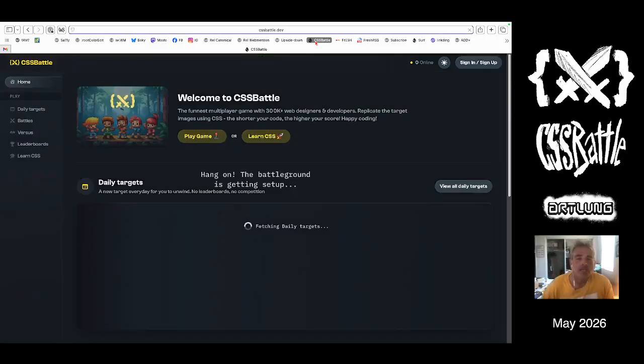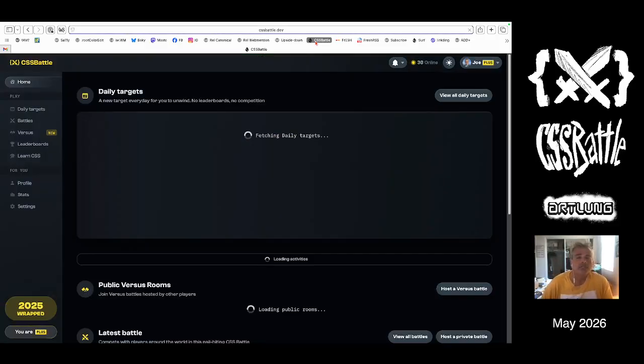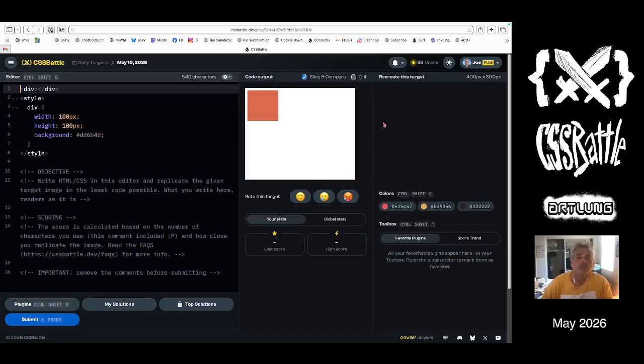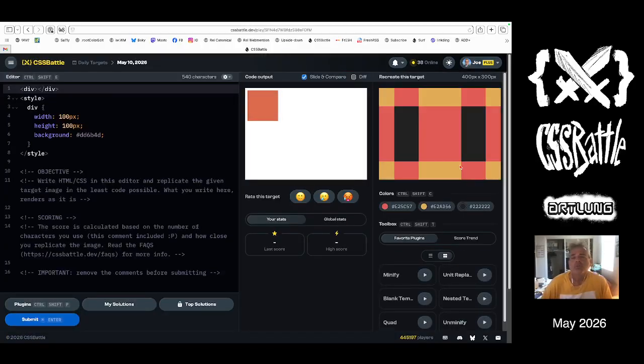Pretty much every day I do the daily target on CSSBattle.dev and record myself. Oh, and this, well, there's no better example of a conic gradient to me. So let's do this conic gradient.